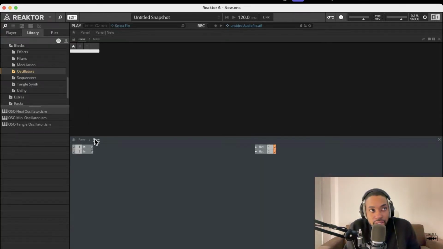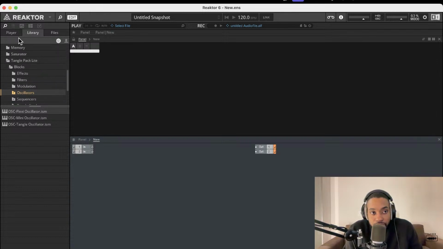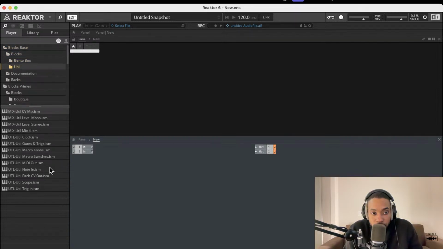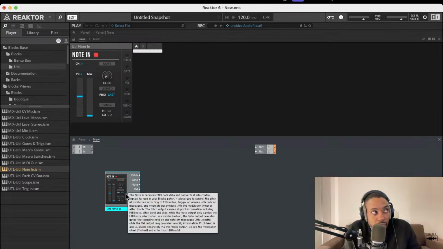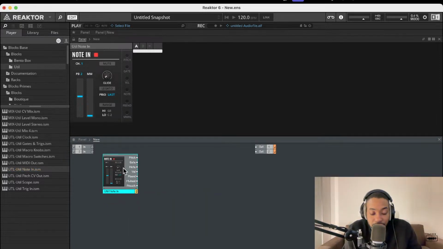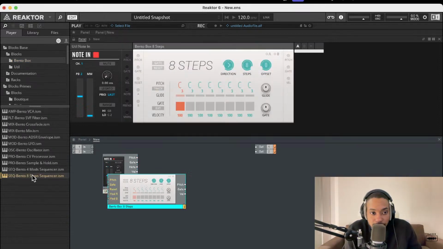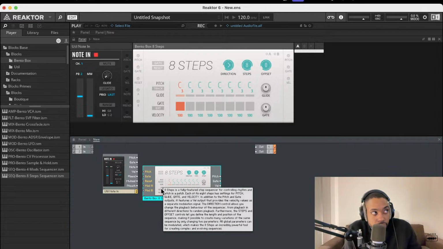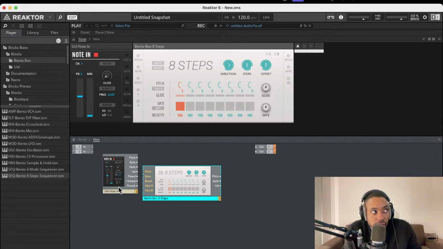When you dive into the build section, we're going to open up a note in, and that's going to be our first module. We're going to use it to trigger our sequencer and sync everything in Reaktor. And then we're going to open up an 8-step sequencer in Reaktor. This helps us to create a step sequenced sound, and we can set it up with a minor scale or any scale that we want.